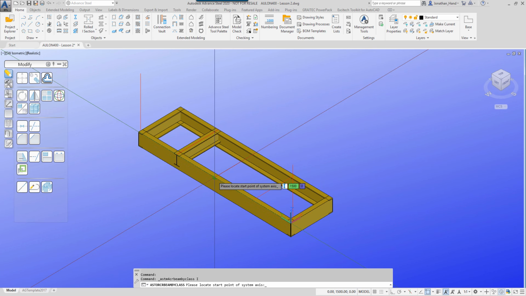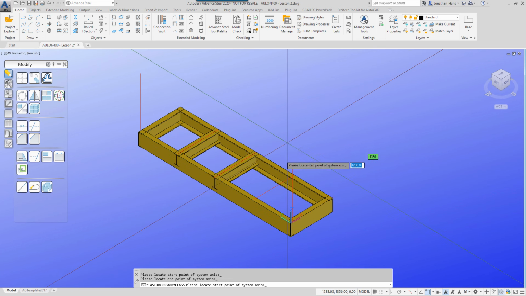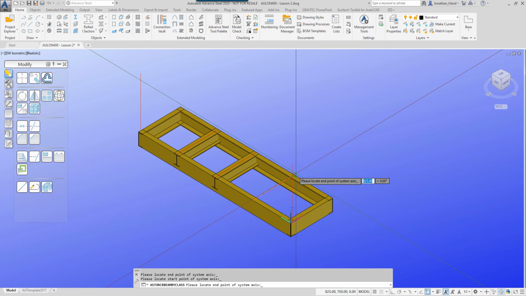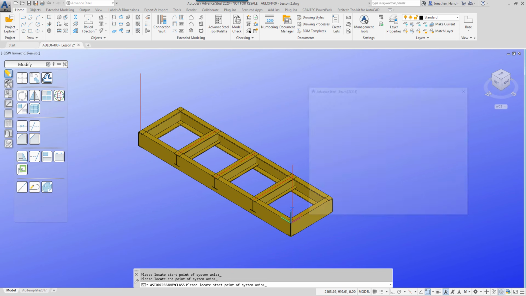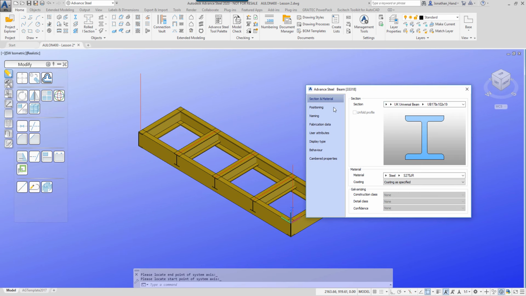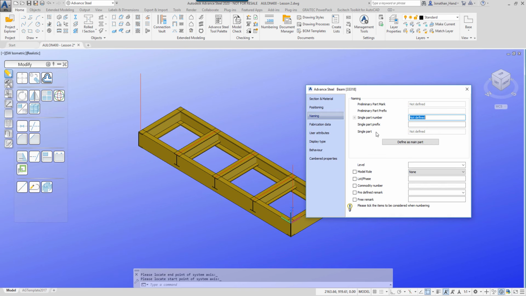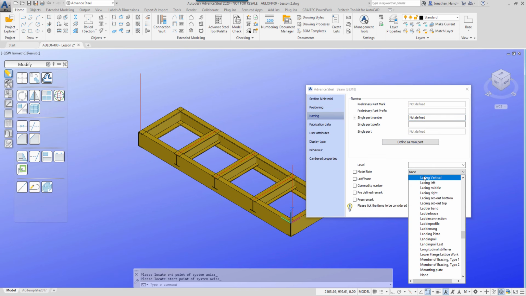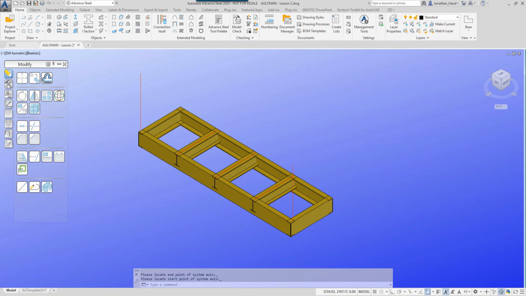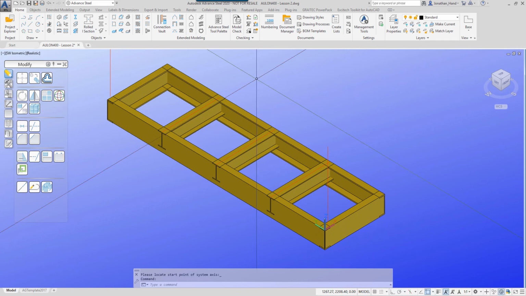And I'm just going to repeat the process and put in the beams here and here, right click, and just double check that everything is the same. Advanced Steel should remember the information apart from the model role, so I set that to beam, and we've now got all our sections in place. So first thing I'm going to do is miter the outside channel sections.